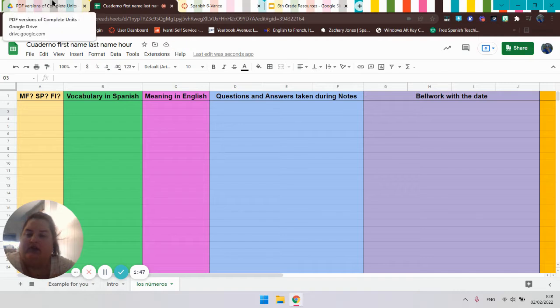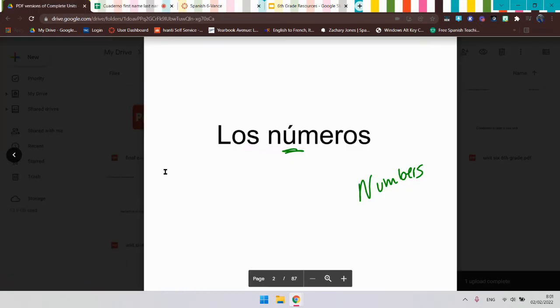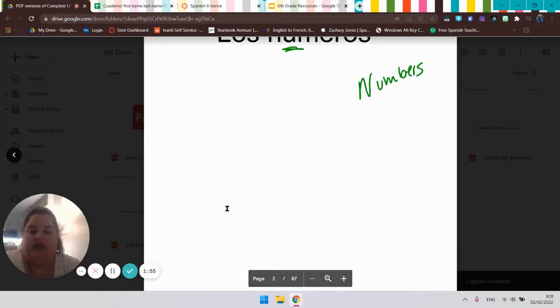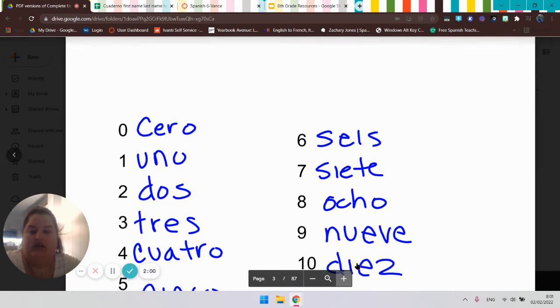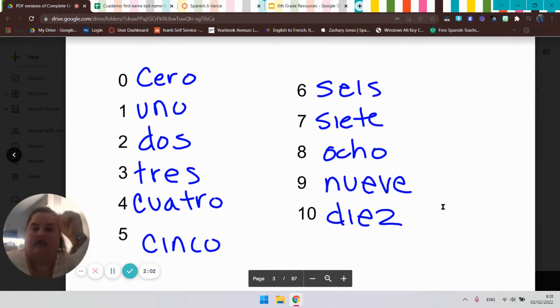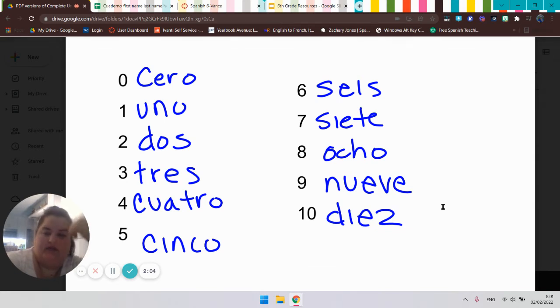Take some notes over numbers. Okay? We're going to be working in the pink and green section today. All right. So we have our Los Números. Let's make this a little bigger for us so you can see it. Okay. So we're going to start with 0, which is this. And it's pronounced cero. Okay.